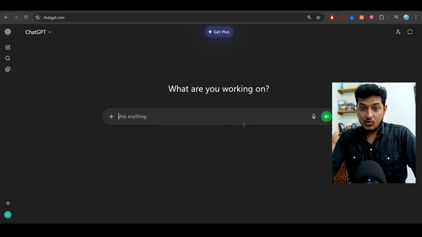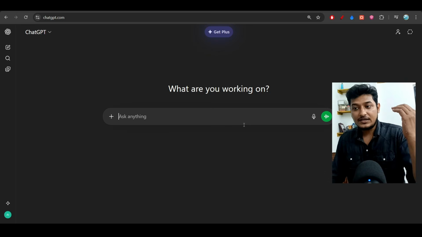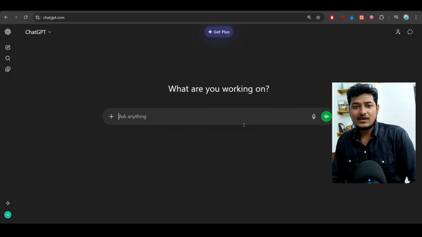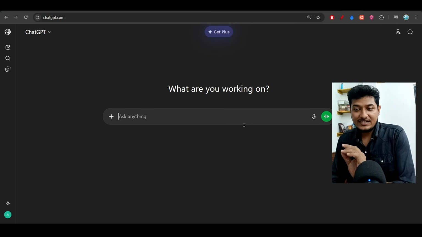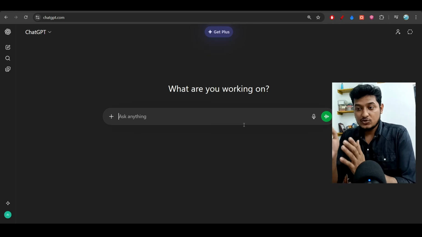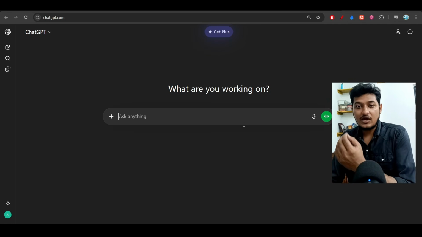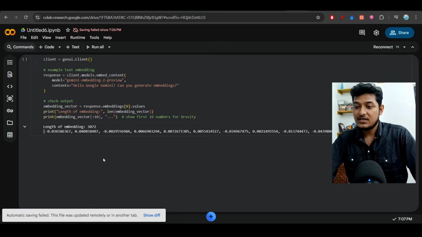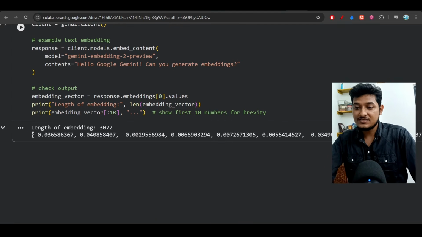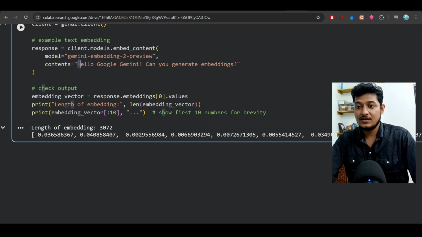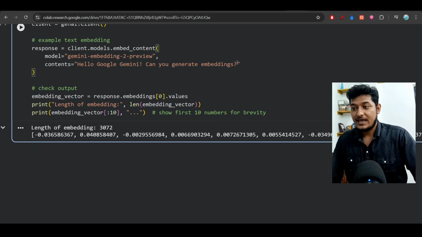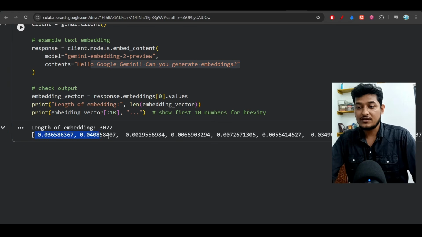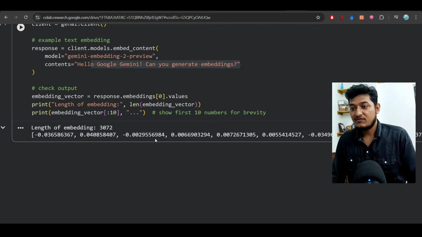Now those who don't know what embedding is, basically if you are giving text and image, the model cannot understand that. To understand that image and text, they need numbers. So this embedding converts the image, or you can say audio or video, to some numbers. And if you see my code that I have run, here you see the length of embedding, and this is the kind of number they convert. My question was, hello Google Gemini, can you generate embeddings? This was my text, this was my prompt, and it has converted this text to these numbers. So all of these images and videos, it will convert to numbers.